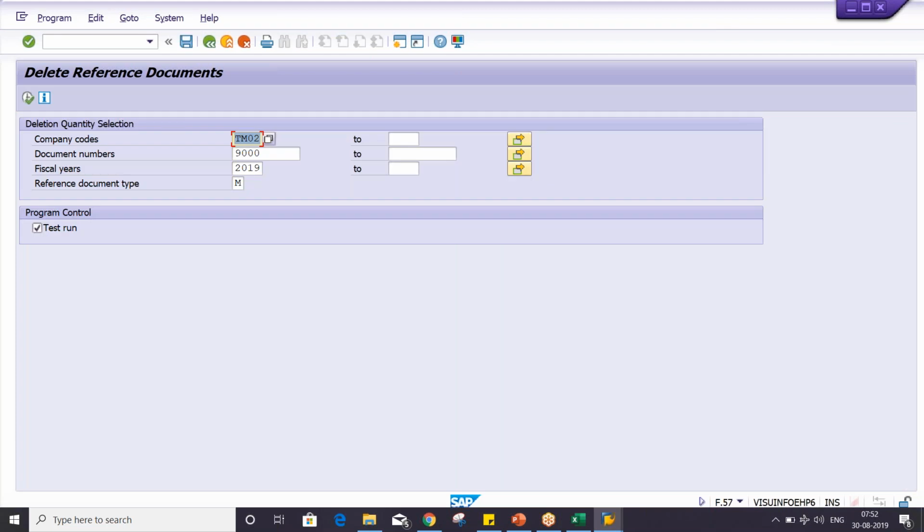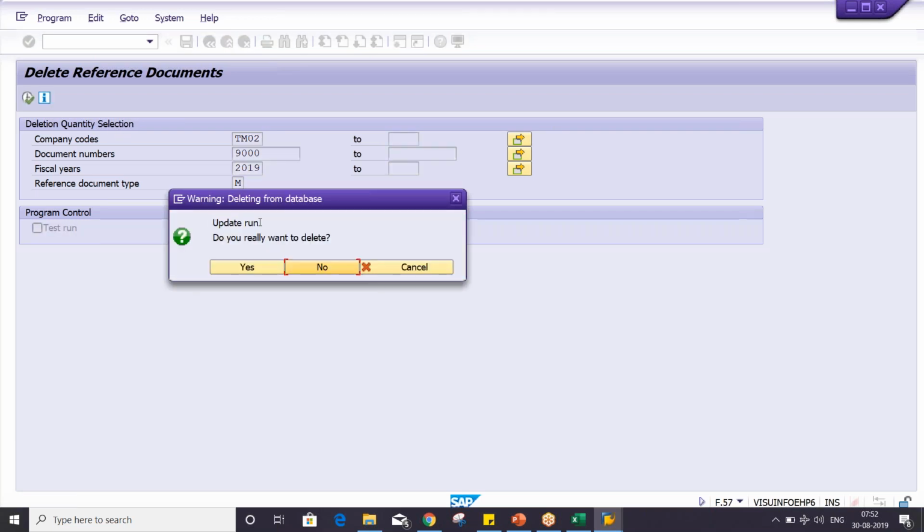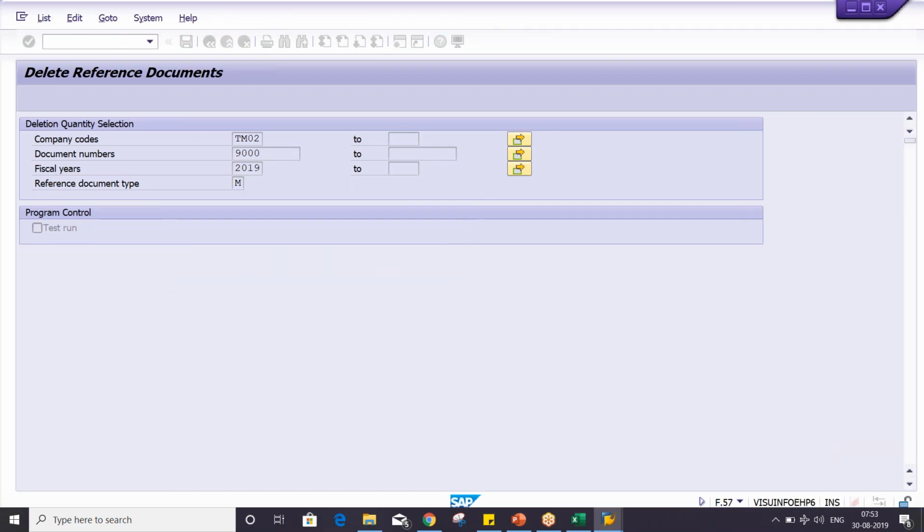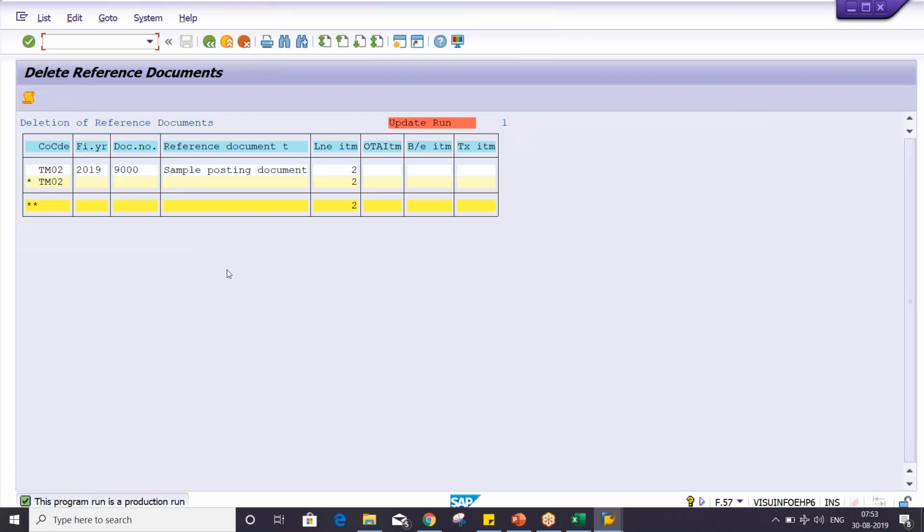Click on the back button, and look here, the test run is selected. So just remove this test run, and then you can execute here. Okay, update run. Yes, I want to go for the update run. In the sense that now whatever sample document has been created, look here, the program is a production run, which means now it got deleted.